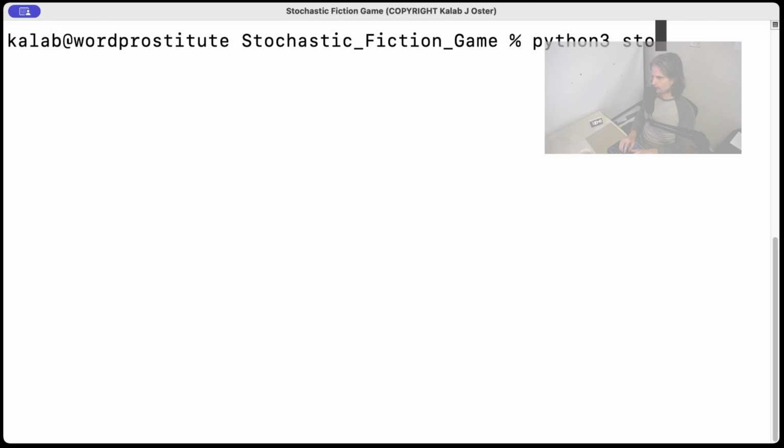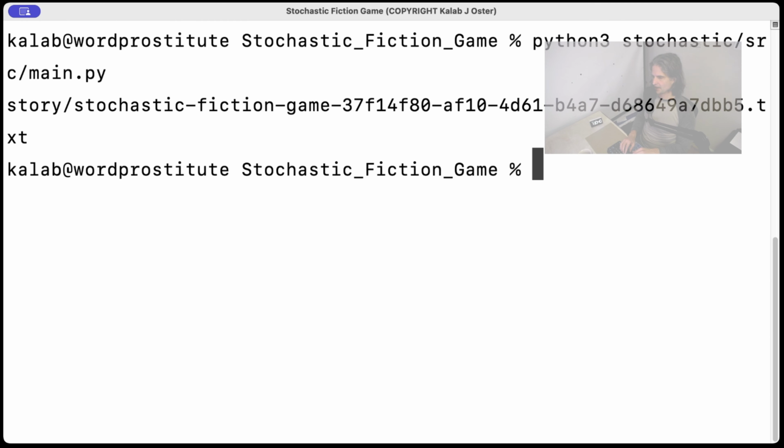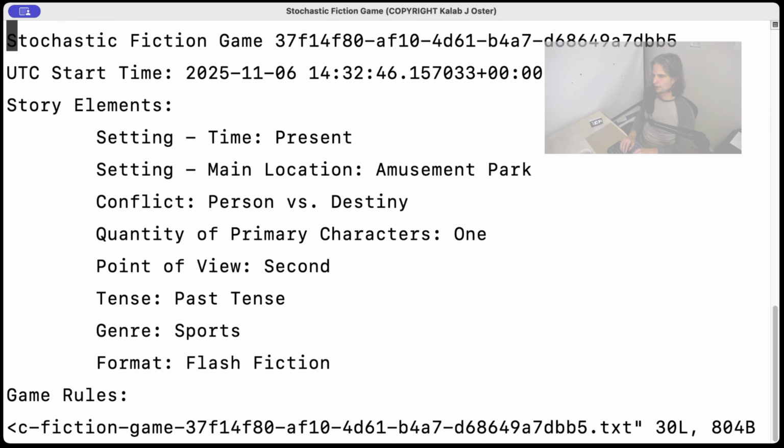I do have to remember where I have the source for it. It has moved locations. And there we go. We just outputted that stochastic fiction outline with that script. I'm going to open that up. We have that timestamp there. And we have today's stochastic fiction outline.